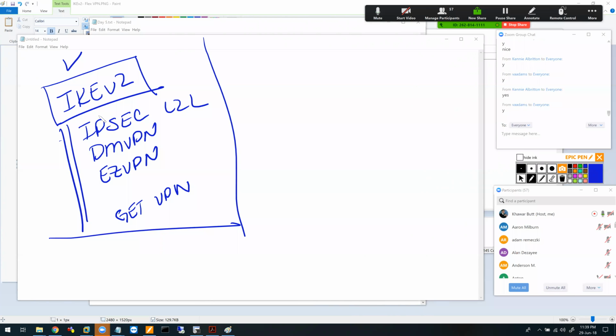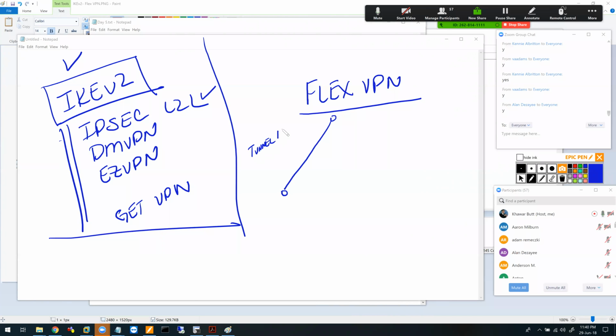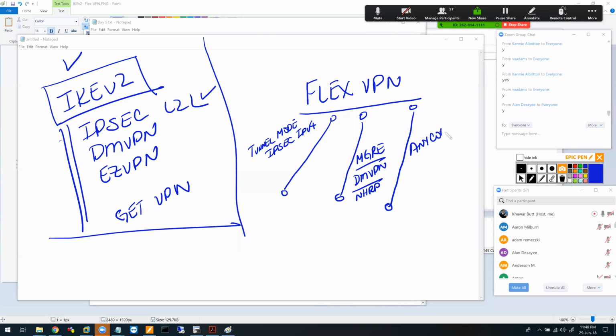Everybody okay with that? The reason sometimes people get confused with IKEv2 versus Flex VPN is that Flex VPN is a technology that allows you the ability that you would get with something like this, site to site, using tunnel mode as IPsec IPv4, using it in conjunction with mGRE, basically with DMVPN, NHRP, all those different protocols, using it in conjunction with AnyConnect clients. So that's what FlexVPN brings to the table.